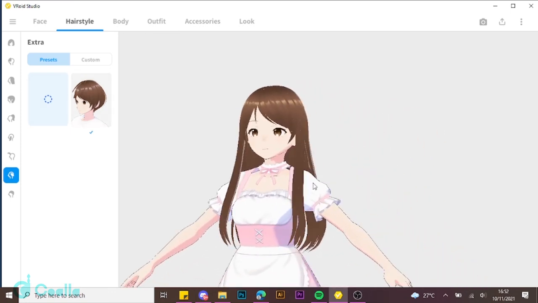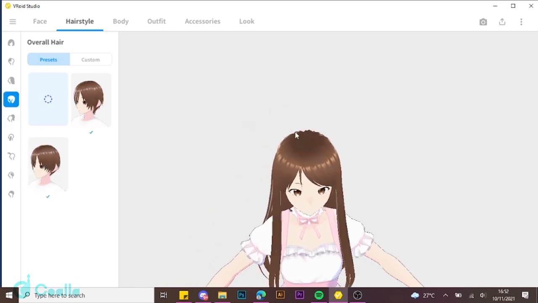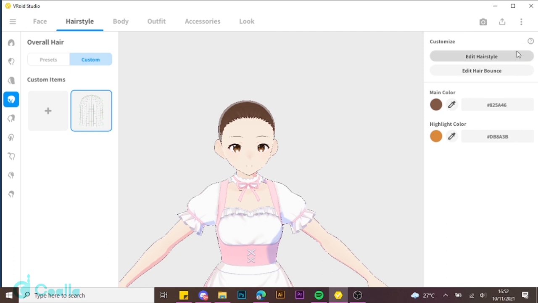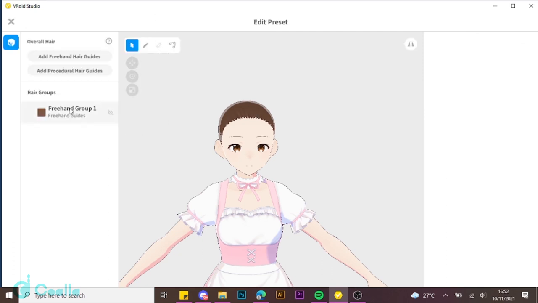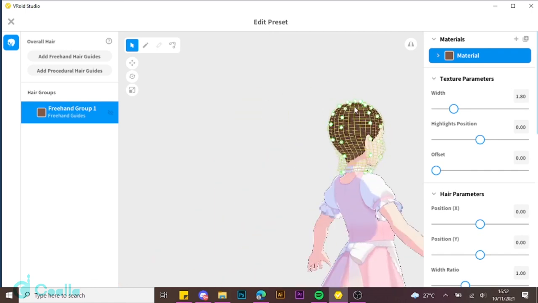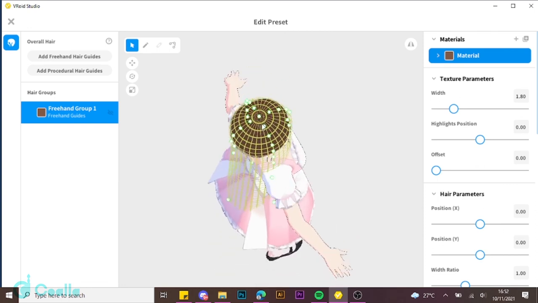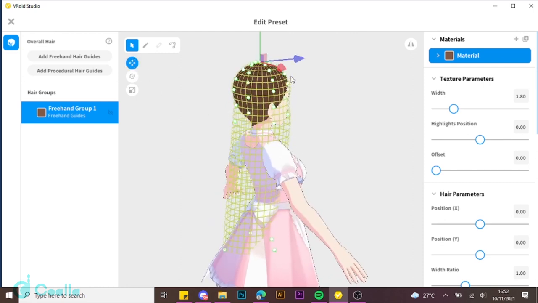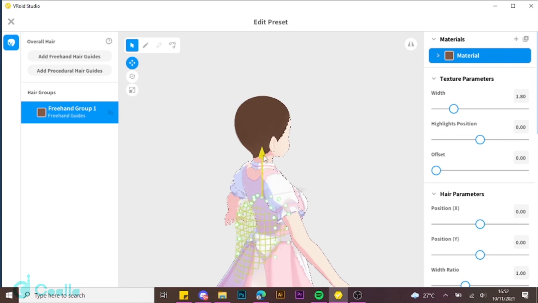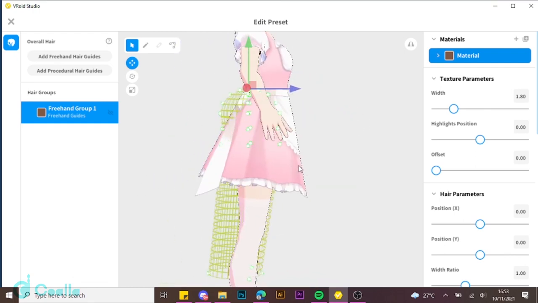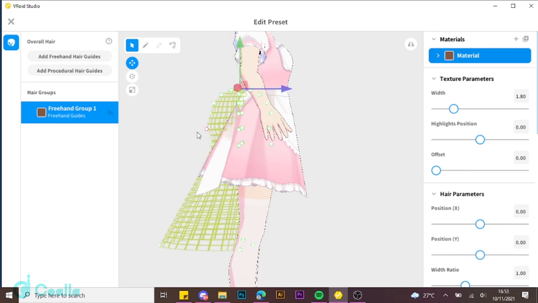Let's see if we still can make some tails or other accessories from hair. Maybe you are curious about this one. Let's start with making a tail first. I will just make it simple. Since you have this smooth option and raised ends, you can just bring this down, and you can just adjust this.